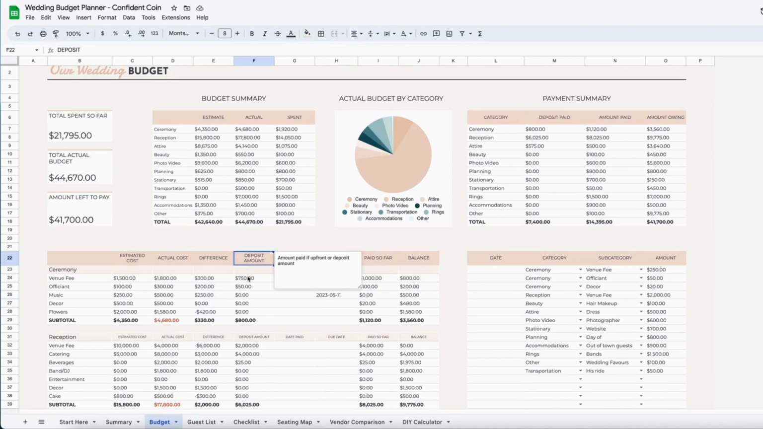So if you do pay a deposit and you want to make a record of that, you can enter the deposit amount in column F. Again, just click the cell, type your number, and press enter. And then if you want to log the date that you paid it or that it's due, you can enter that by double clicking the cell and then just selecting the due date, or the date that it's paid, which I guess would also be the due date.